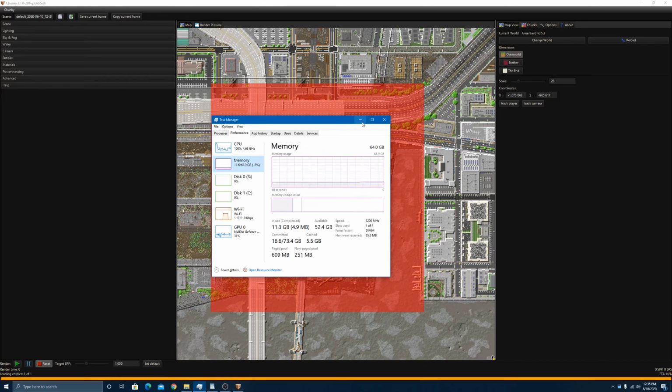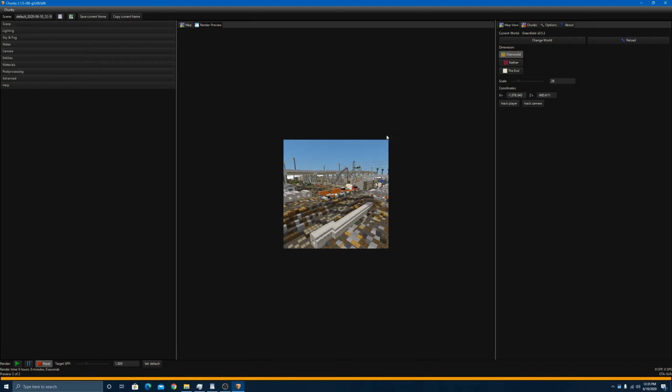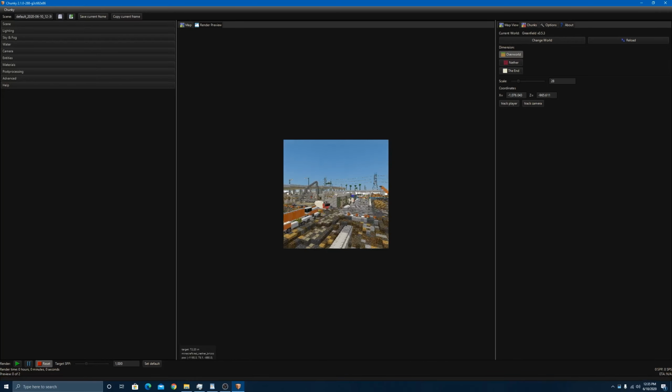And once we're in, we're in. As you can see, I can now move around the scene. This looks very similar to Minecraft, and this is the viewpoint that you will use to set up your render. This is what your render will look like. Anything that you see in the scene is pretty much what your render will look like. So there's a lot of stuff to explain here.